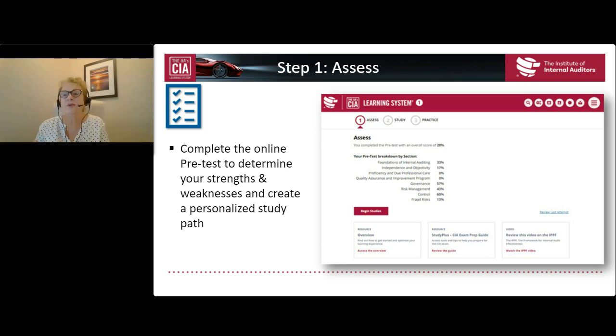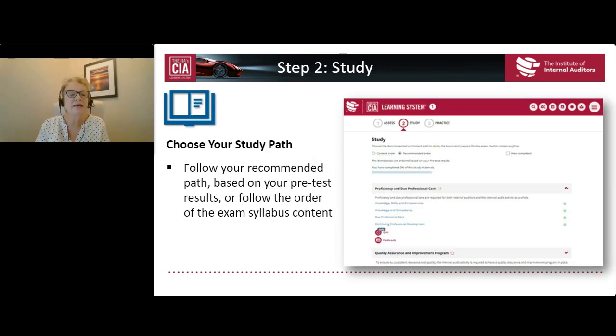If you plan, if you calendar your study, if you break it up into those bite-sized pieces, it's very doable. So creating your personalized study path, calendaring your study time, and having that systematic, disciplined approach is going to be crucial to your success. Step 2 then is to study. So follow your recommended path based on your pre-test results. Again, don't focus on the areas where you're very familiar with the content.